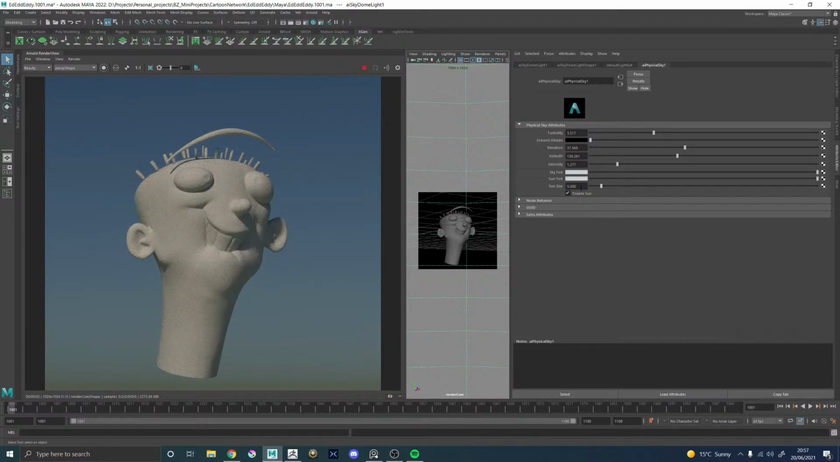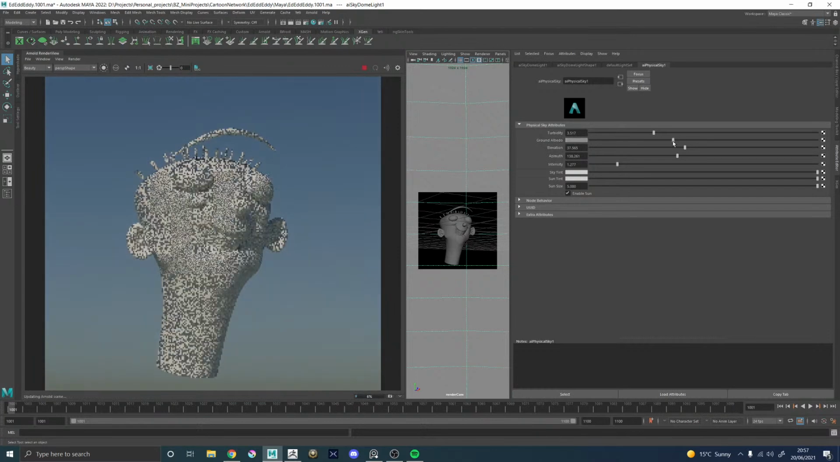5 degrees is already a lot. I think the correct is like 0.5 or something. That's like the correct amount of sun. But I'm going to go with 10 times that, because let's face it, I'm not exactly worried about how physically accurate the sky is. The sky just seems really dark.